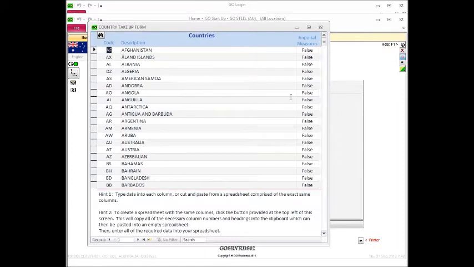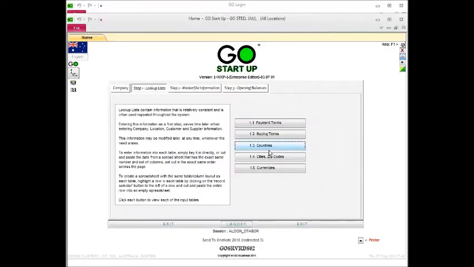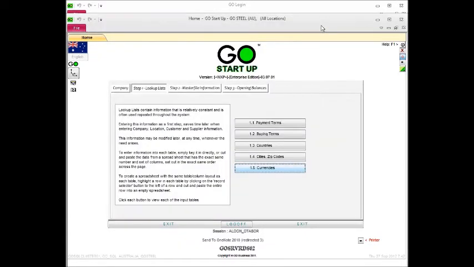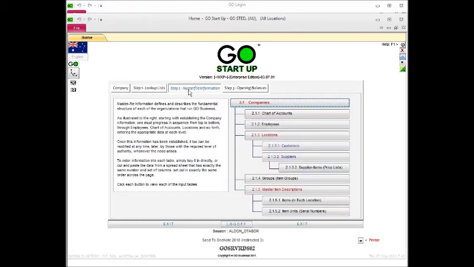countries and currencies. You can see here it's a very simple process to take up your lookup lists. Having taken up the lookup lists, you would advance to Step 2, Master File Information.